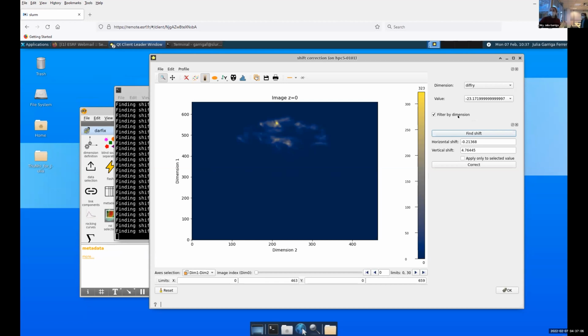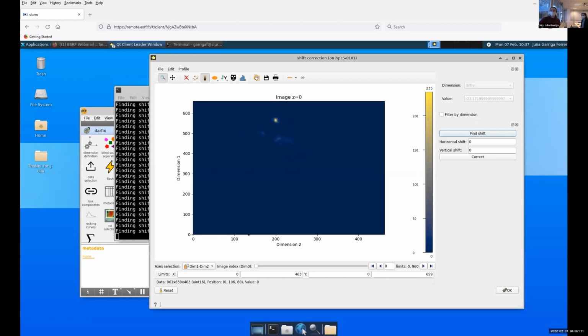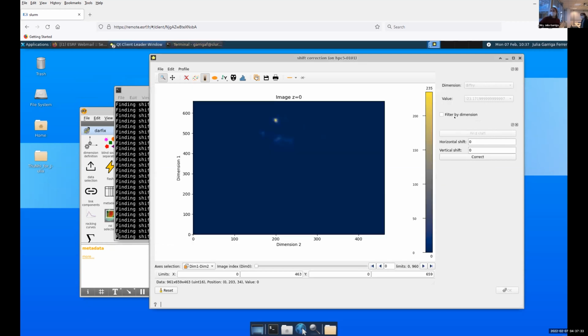But in this case, we won't filter by dimension. We will try to find the shift linearly all along the stack, which you see here while it computes. As you can see, it's a bit slower because it's using all the stack now, and not going dimension by dimension, value by value. When filtering, you can also change to the second motor, and it will be the same as it was with the first one.